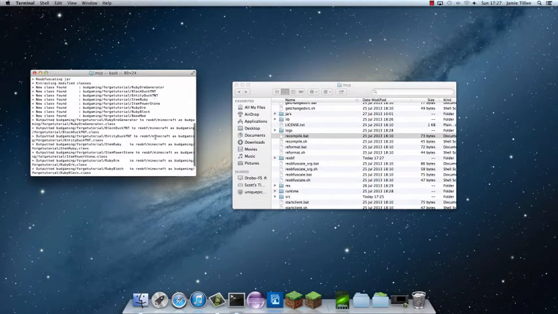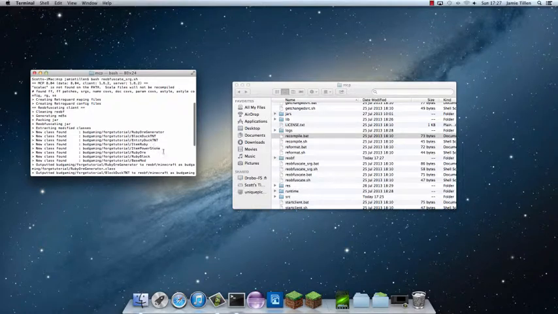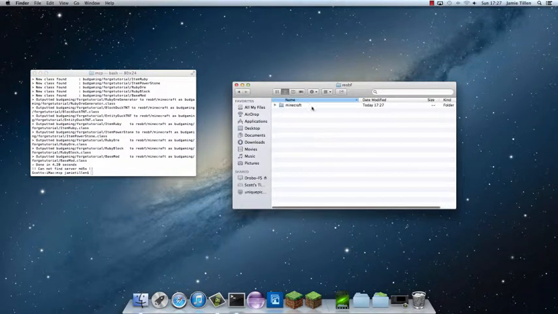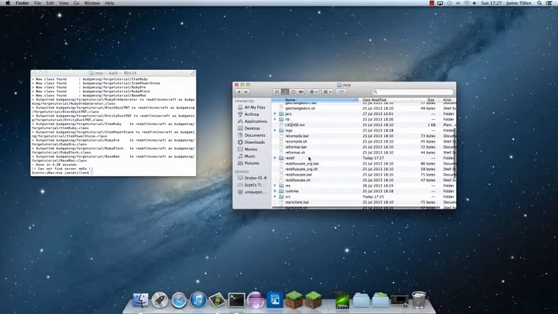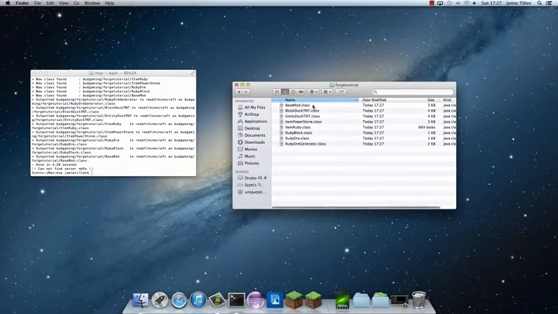So now here we have all of our classes that we've created. All of them. So yeah, that is actually pretty much it for this episode. To get to your classes, you want to go to reobf, Minecraft, BUDgaming, Forge tutorial, and here you are. These are all of our classes.